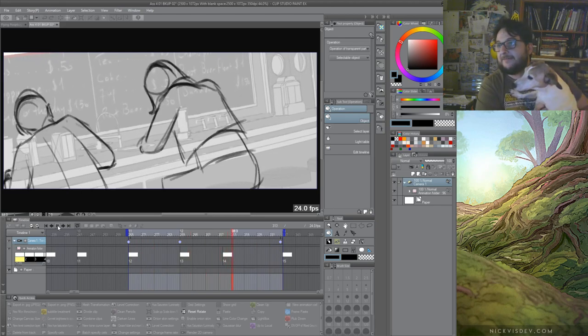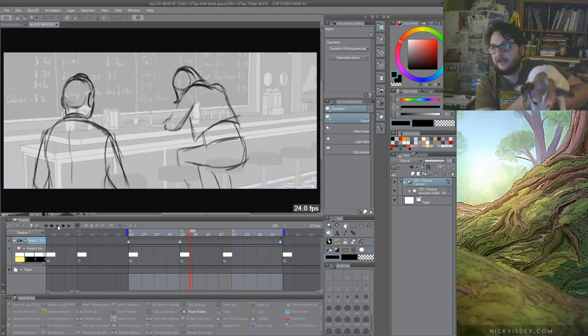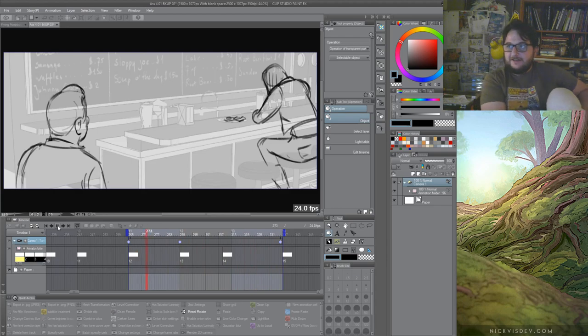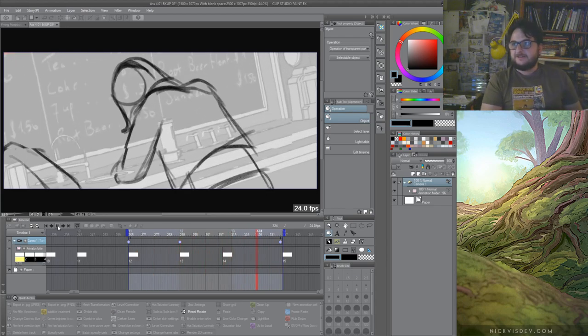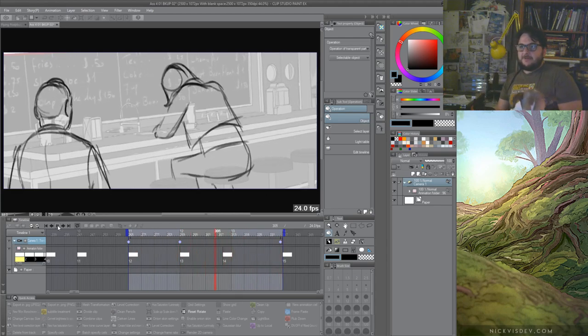See? My dog really agrees with me that she wants to not do this. Or just sit on my lap in a way the camera doesn't pick her up.